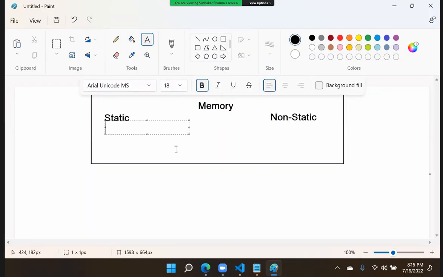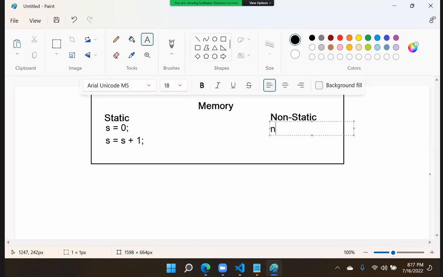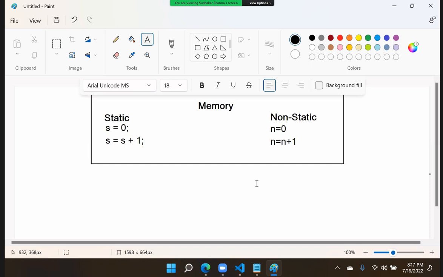Generally, suppose in static we have s is equal to 0, s is equal to 0 plus 1, s plus 1. That is one expression we have. And in non-static, n is equal to 0, n is equal to 0 plus 1. Both concepts are the same: increasing the value by 1 and storing it in the reference.